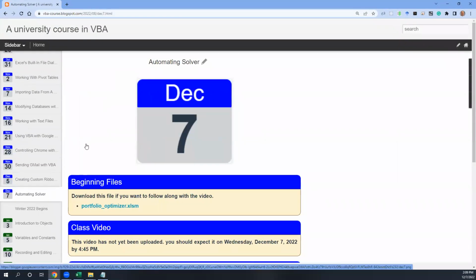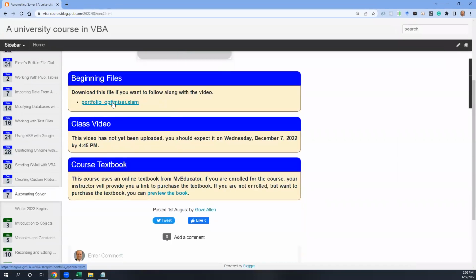Okay, wow, it's December 7th. It is our last day. So there's a file to download for today. This is a portfolio optimizer.